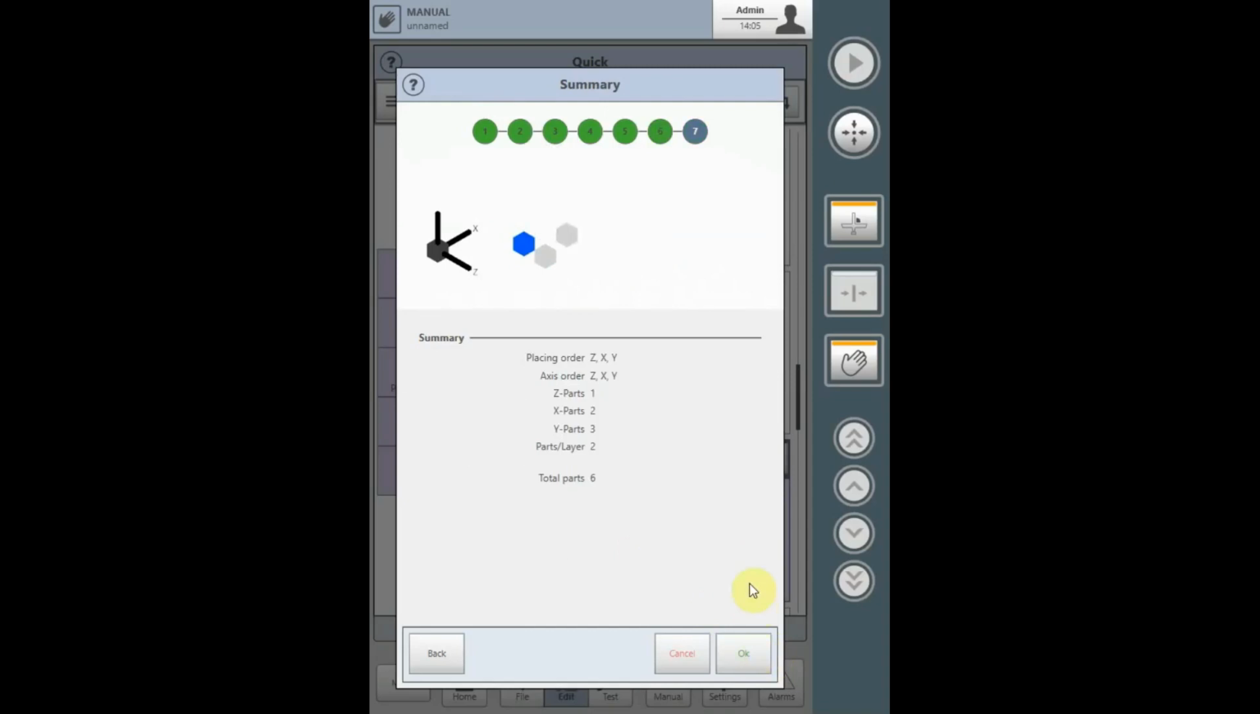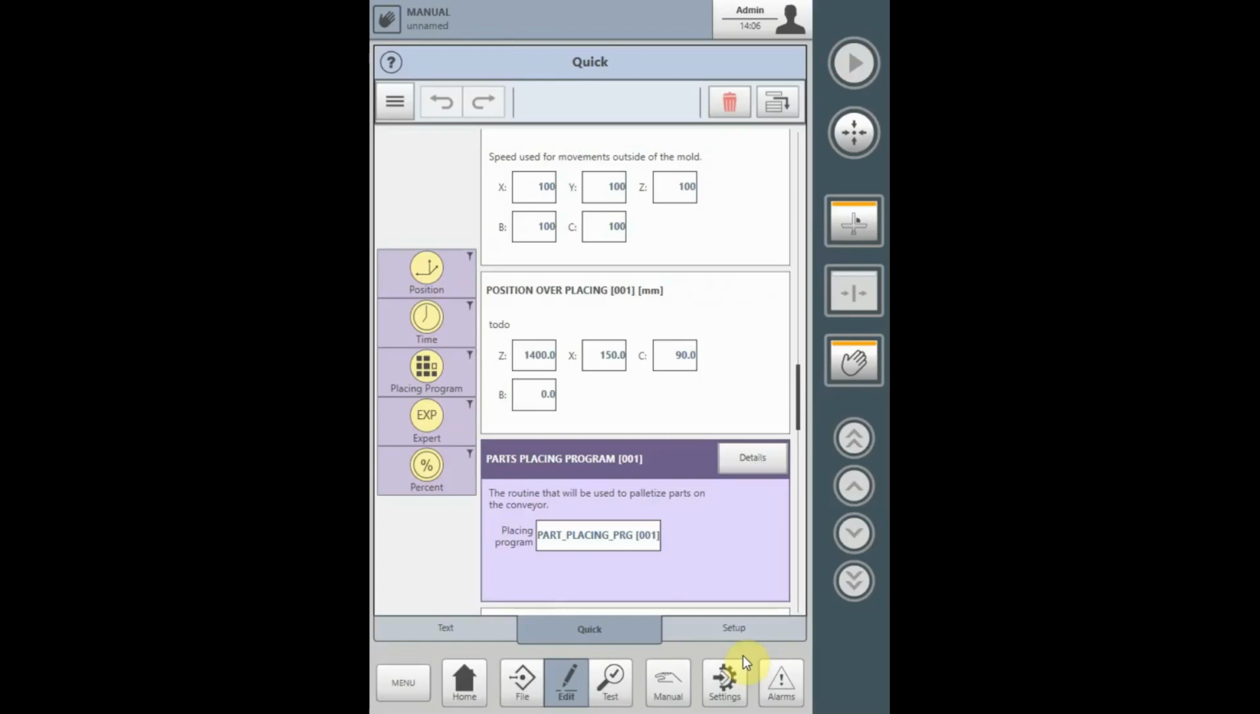Select Next, and the summary will show you the axes used, the axes order, and if it was set correctly, the total parts should equal what you assume it to be. We're placing one part in the Z direction, 2 parts in the X, and 3 in the Y. 2 times 3 is a total of 6, so the placing program was created correctly. Select OK, and your placing program is ready to utilize.